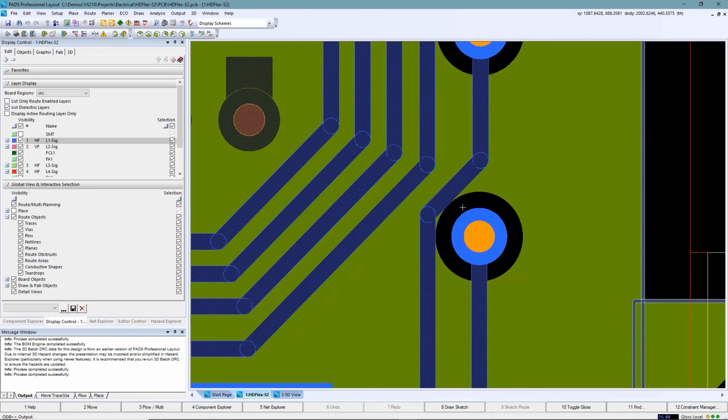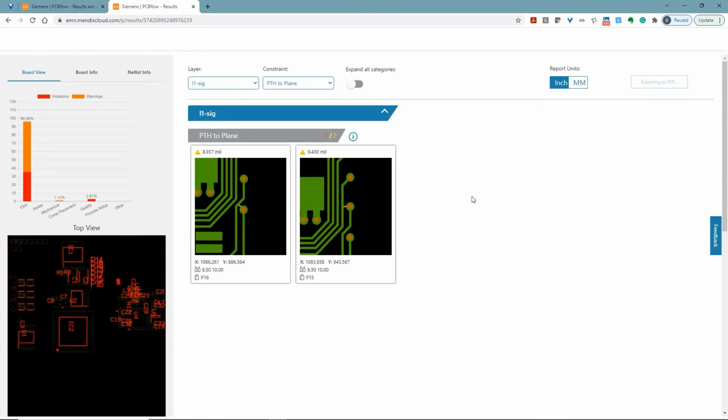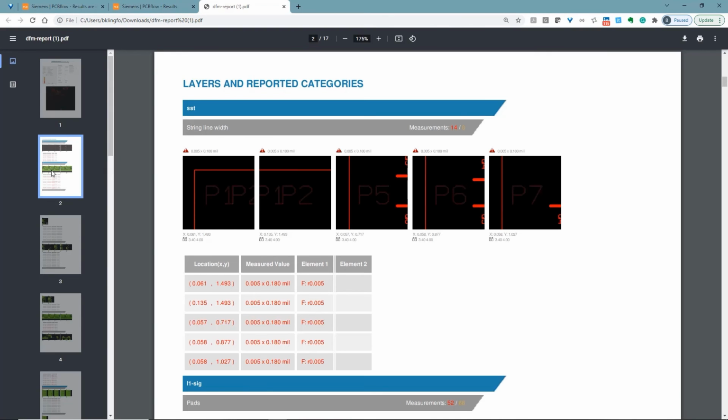Now again, this was not a design rule failure, it's just a warning. We can also export a report that we can email to colleagues or to keep with our records for this design. Once our report's created, we can go ahead and click on that and review the DFM content.